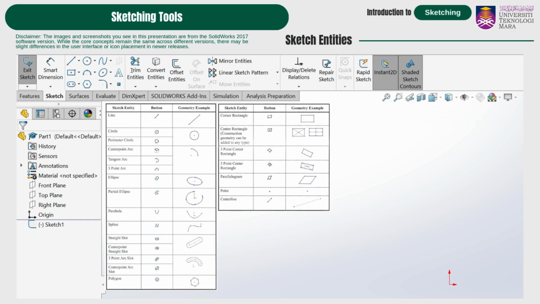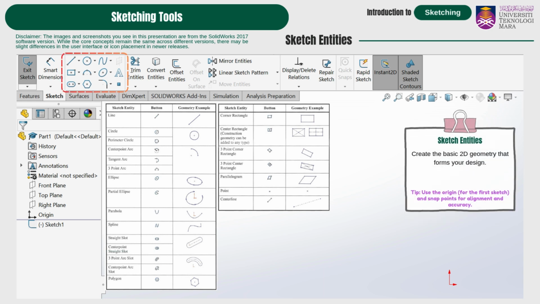So, what exactly do we use to create that sketching? The answer lies in the sketch entities. Think of these as your digital pencils and rulers. Sketch entities are the building blocks for all your 2D sketches in SolidWorks. Every 3D feature you create starts here, with a 2D profile made up of one or more of these entities.